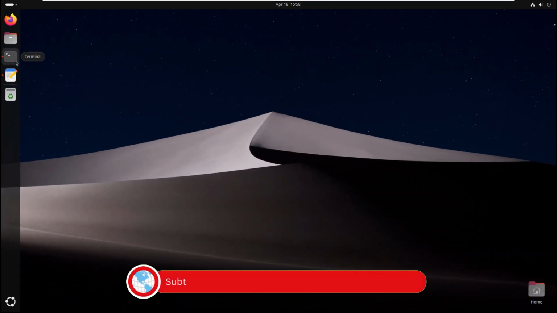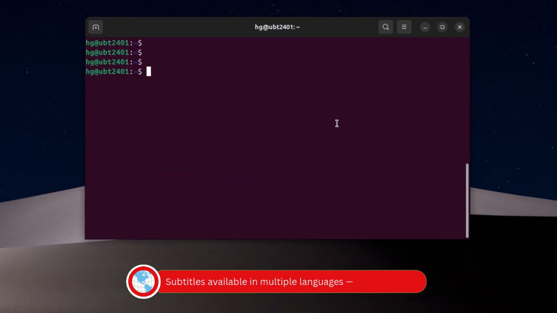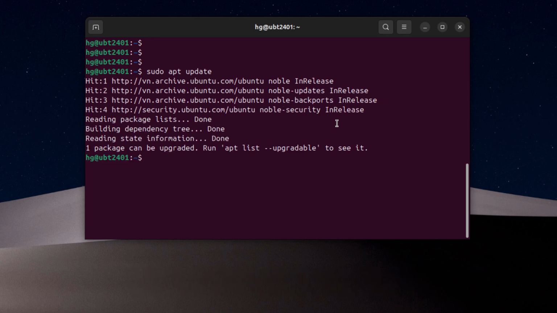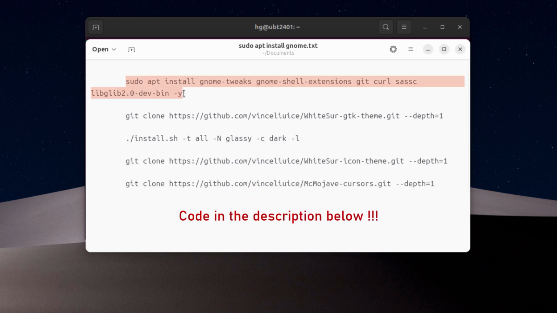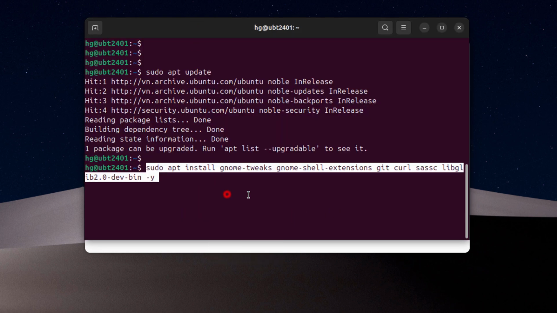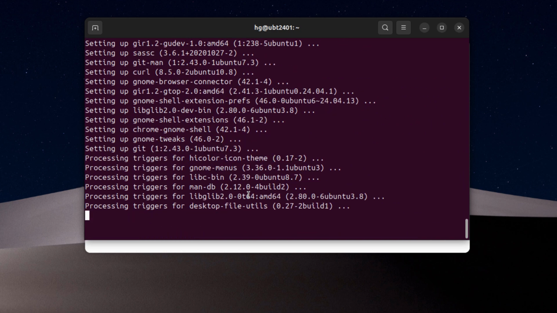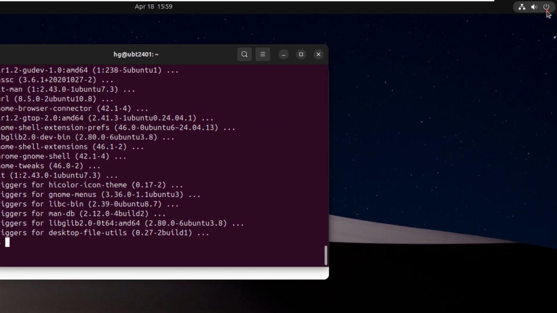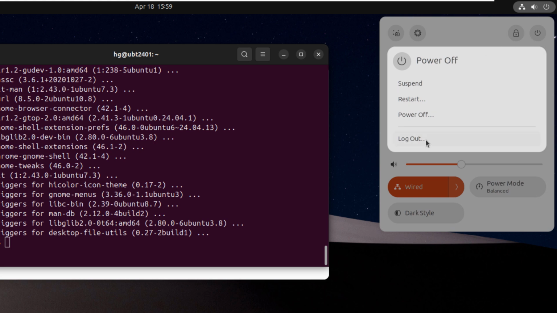Let's get started. First, open the terminal window. Next, we'll update the repository list to make sure the system is up to date before installing anything. Next, we will run a command to install the necessary tools for customizing the interface. Just copy and run it as shown. After the installation is complete, log out and log back in so all changes and extensions can be properly applied.